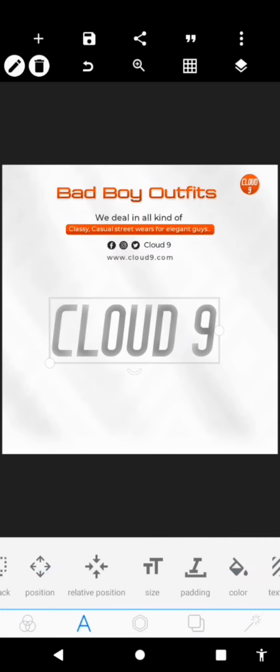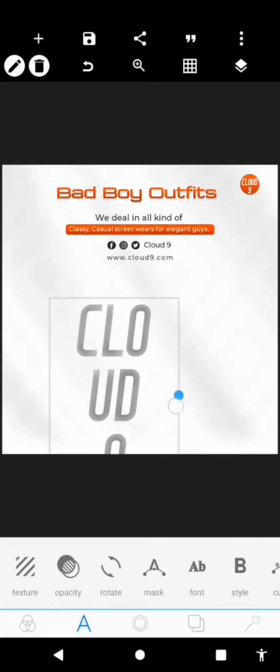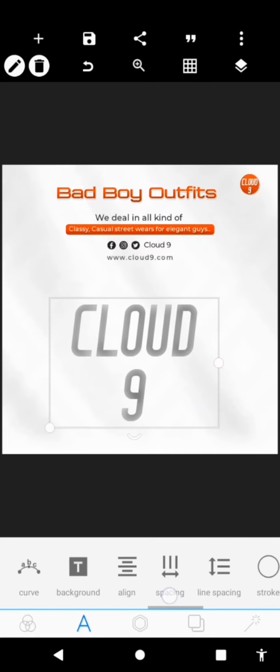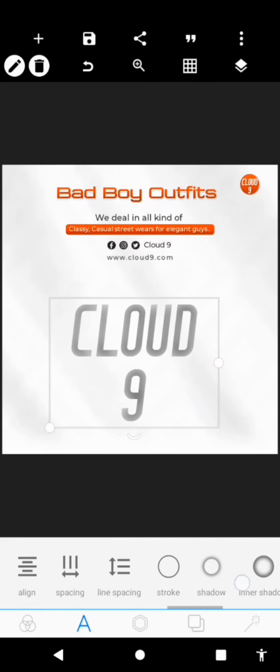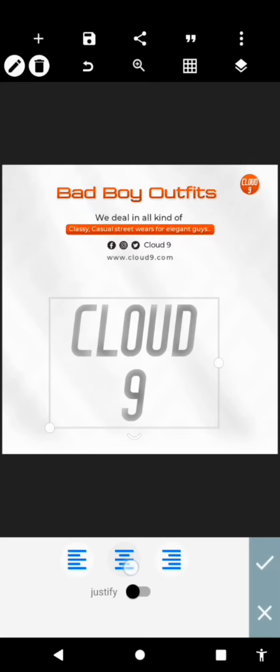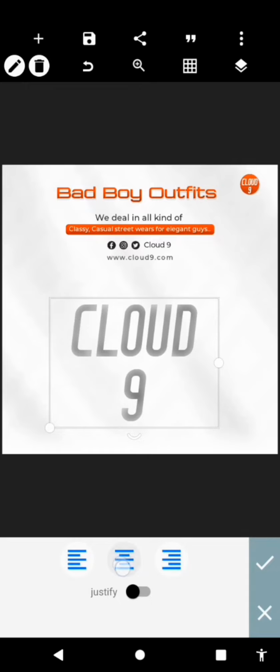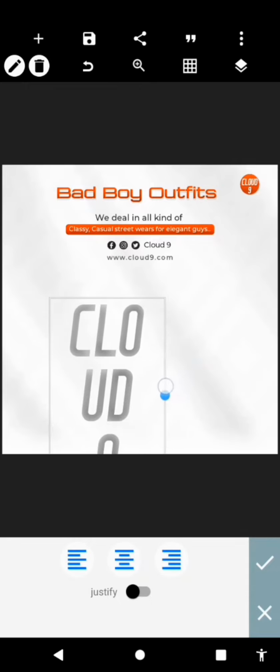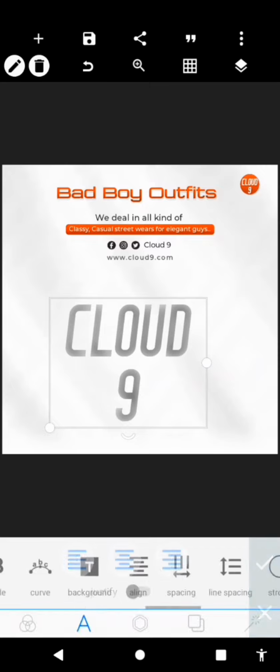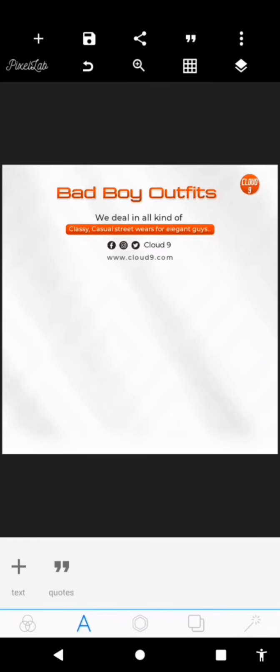In order to make them look like this, just go to align. Click this middle one. If you click this one, it goes to this place. Click this one, it moves to the right. So just click the middle one. When you are readjusting it like this, it will give you exactly what is in your logo. So let me just delete that. I think I've covered all for our text.